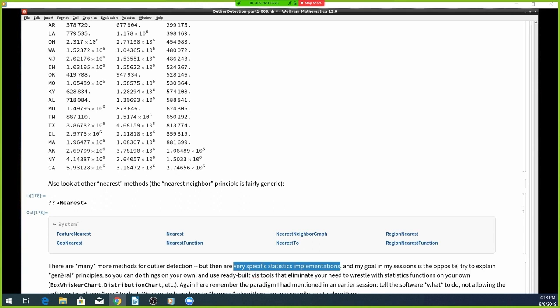I want to try to explain some general principles so that you can do things on your own, or use simple checks if something that you're being presented with is even plausible, right? It's very easy sometimes to find a simple counterexample that would speak against a thesis that somebody has proposed. So I'd like to show you some of these general principles and some ready-built visualization tools that eliminate your need to wrestle with statistic functions on your own.